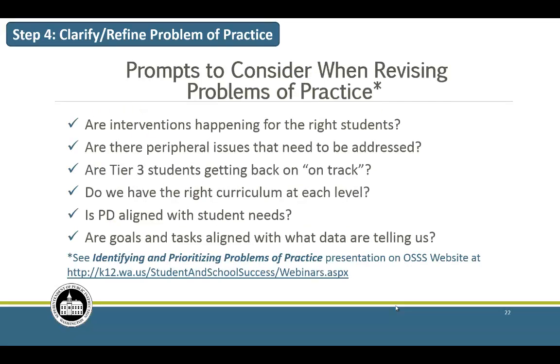Once the team has responded to the questions on the previous slide, you're ready to facilitate the process of revising the school's problem of practice. The next few prompts are definitely interesting to think about, particularly in light of this year's goals and initiatives since they are related to providing interventions at all levels, Tier 1 or core instruction, Tier 2, and Tier 3.